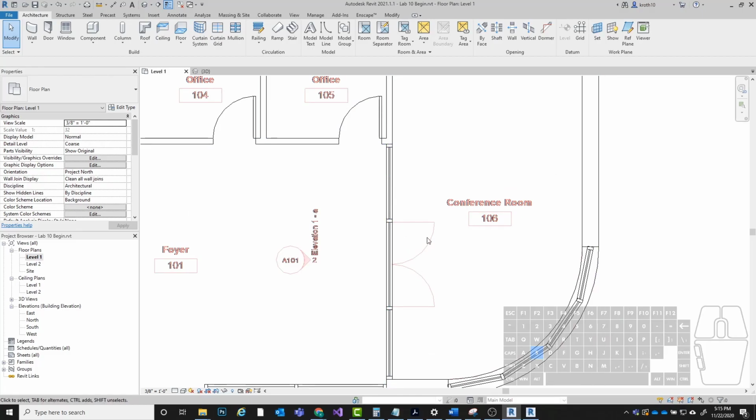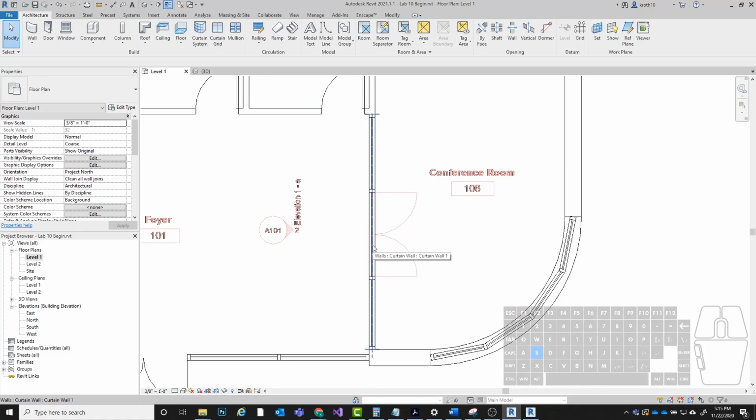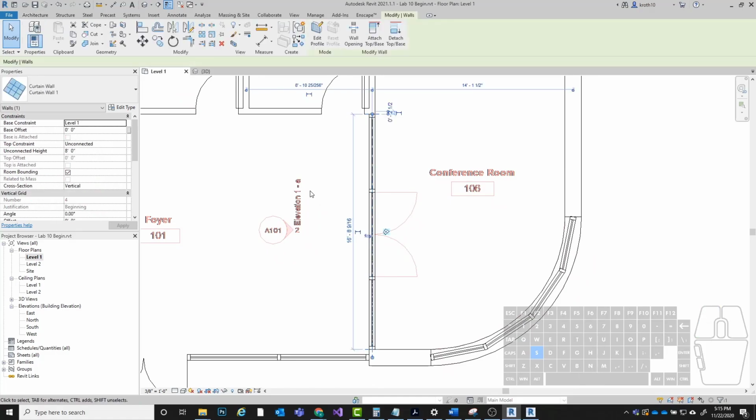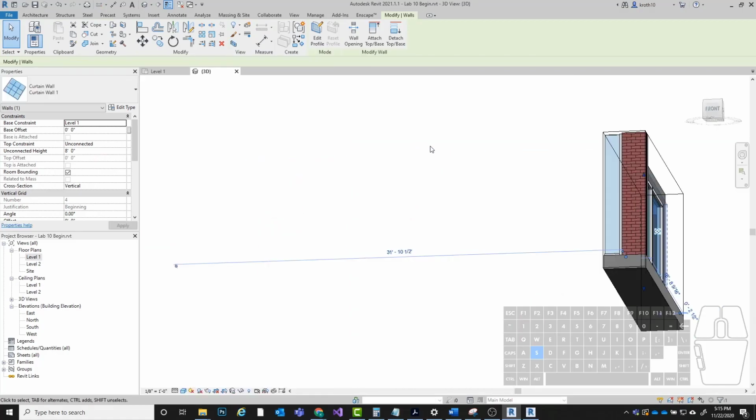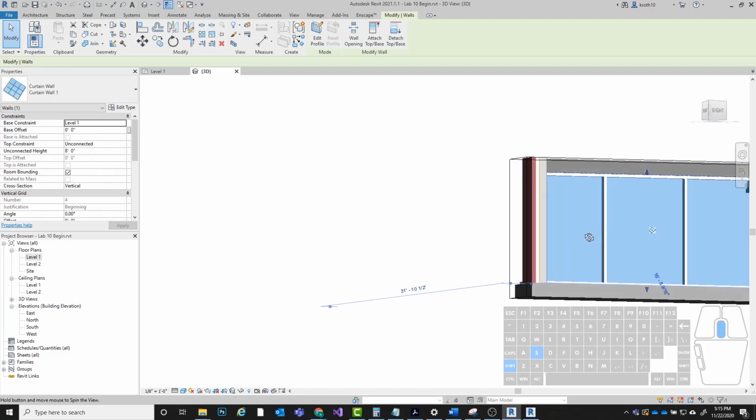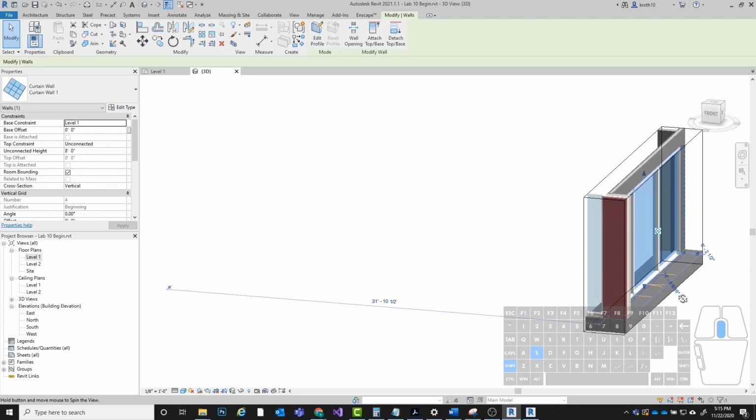So what I'm going to do is select the curtain wall itself. Then I'm going to go up here and again click on my selection box tool to isolate that in a 3D view. All right, hold your shift key and use your middle mouse button. If you hold down your middle mouse button and drag, you'll be able to orbit in 3D to see what's going on.